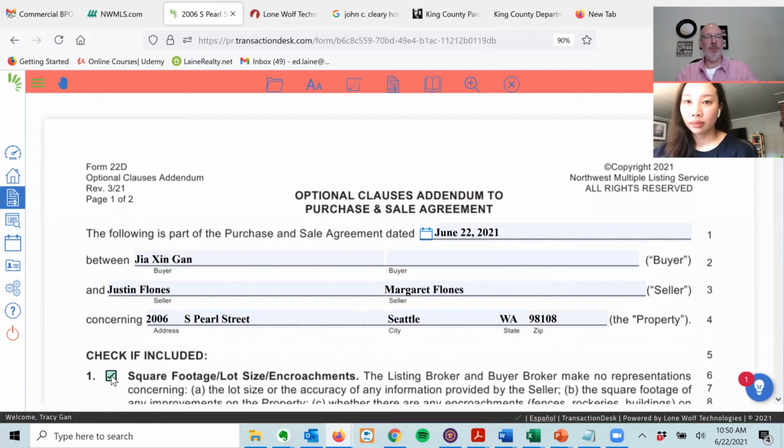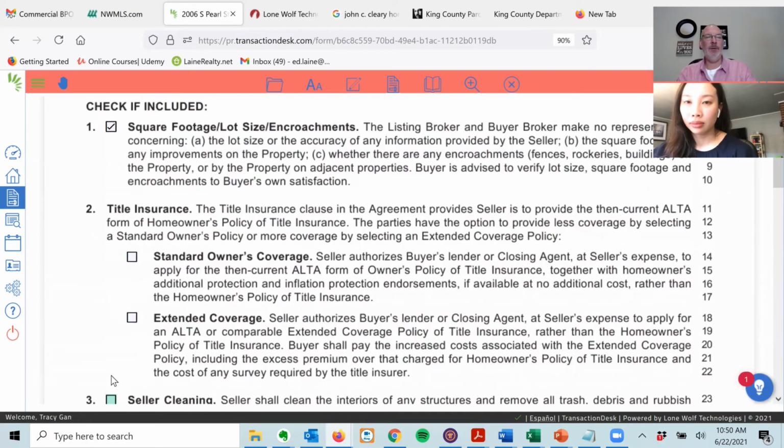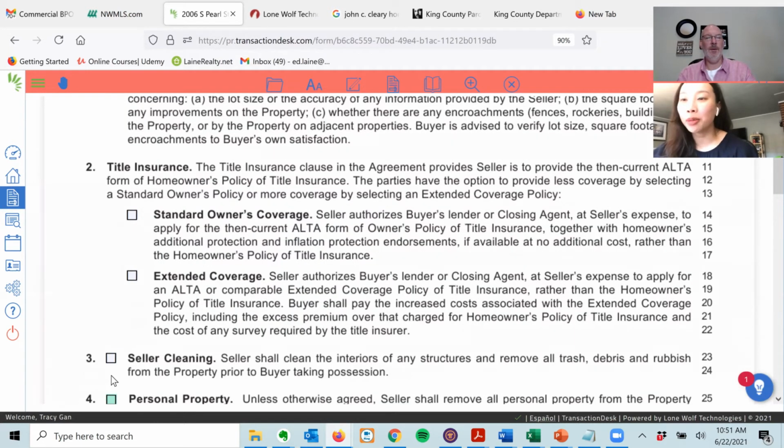All right. We always check paragraph one. We never check paragraph two. You can check paragraph three, but it might be a benefit to tell them that they don't have to clean the house. Oh, okay. Not a big issue for me. Yeah, I wouldn't think, especially if you're gonna do some updating.